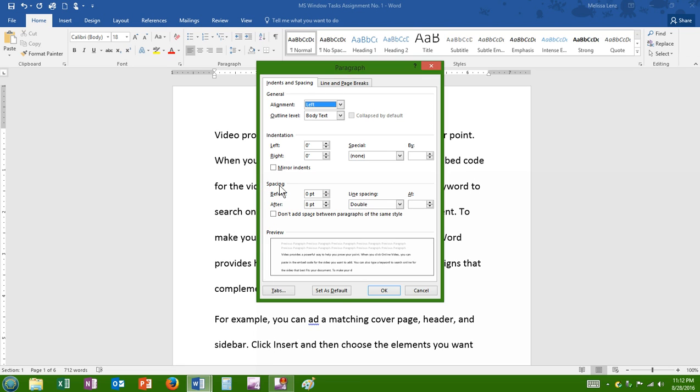So here this is saying spacing. This is before the paragraph. This is after the paragraph. This is line spacing. So we have double spacing chosen. We've already done that from the little button up here.